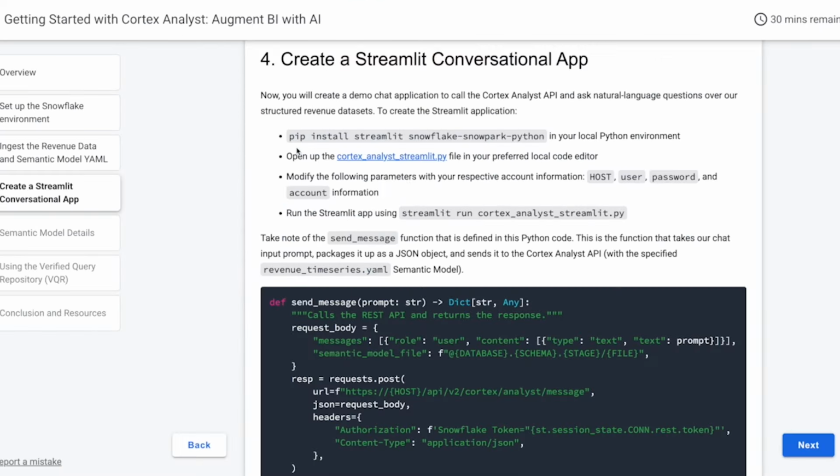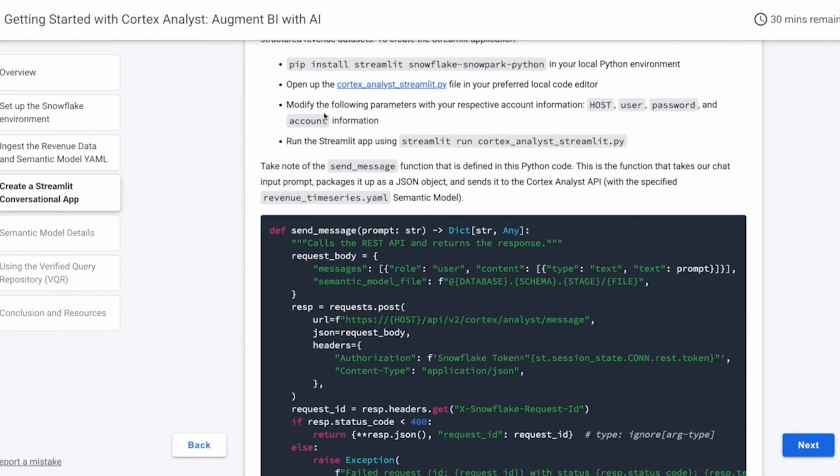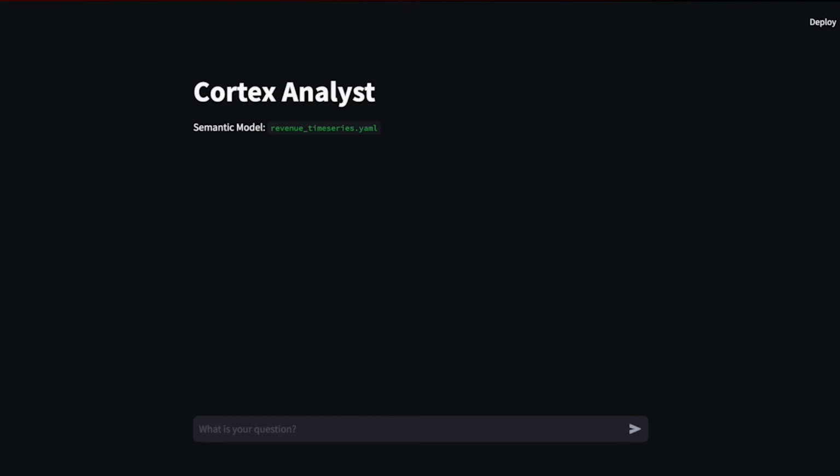And then you just want to make sure you have a Python environment that has Streamlit and the Snowflake Python APIs installed locally. And then we're just going to run a quick streamlit run, Cortex Analyst. So streamlit run and then the file name, basically. And this is going to spin up a Streamlit application in my web browser running locally, where you can see here we've got Cortex Analyst. We're printing the specific semantic model that we're using here.